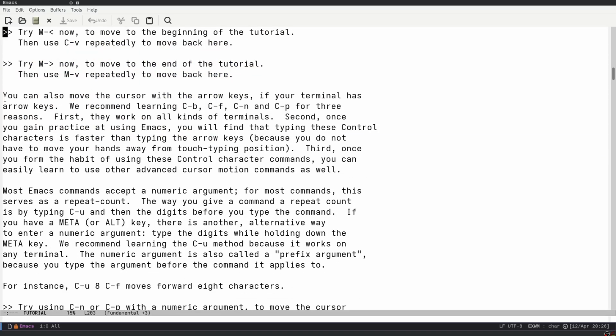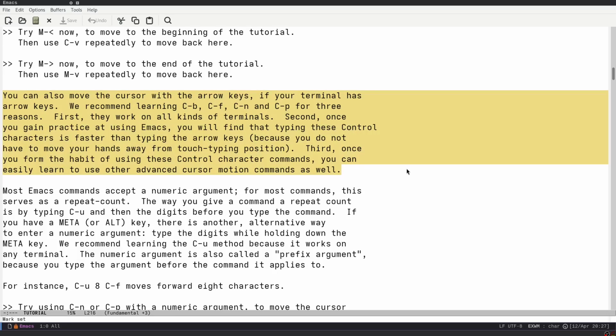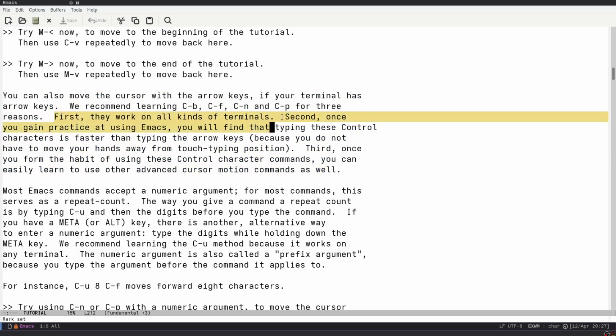That's good. Now you can also move the cursor with the arrow keys, of course, if your terminal has arrow keys. However, even in the tutorial it says, we recommend learning Ctrl B, Ctrl F, Ctrl N, and Ctrl P for 3 reasons. First, they work on all kinds of terminals. I mean, this is a problem that maybe they had at the beginning of Emacs, but now I don't think it's an issue that is too valid. However, the other ones remain valid to this day.